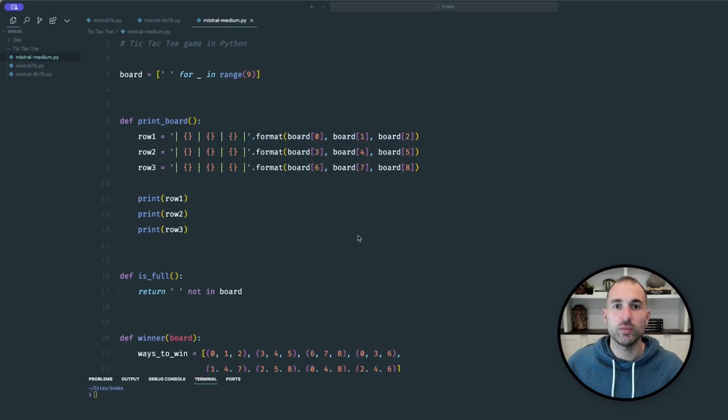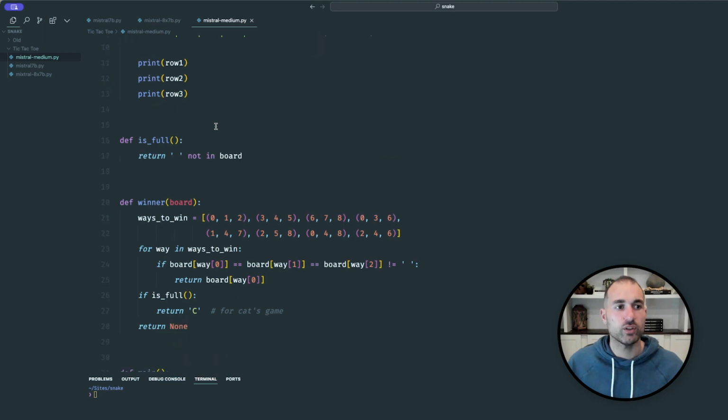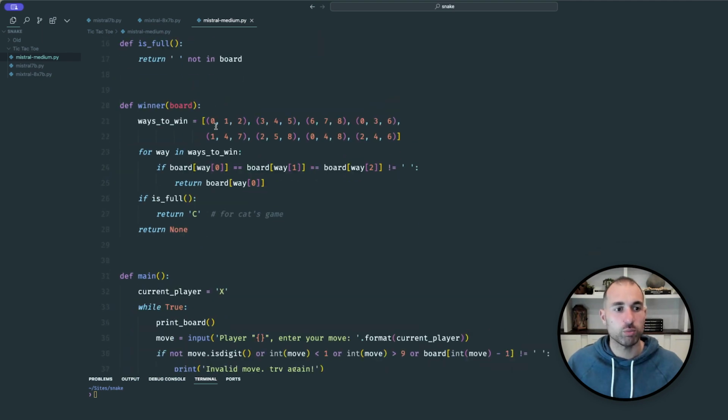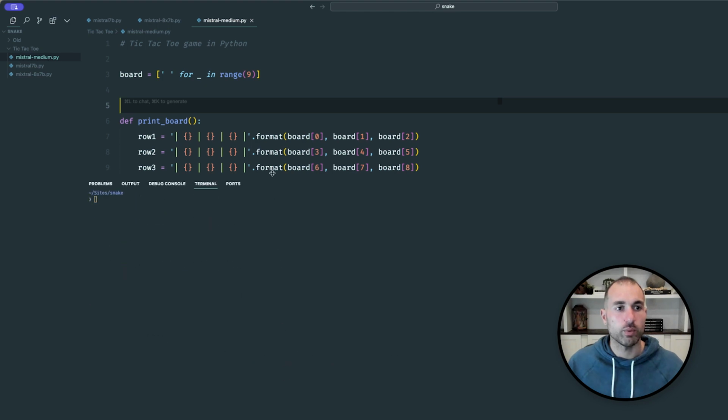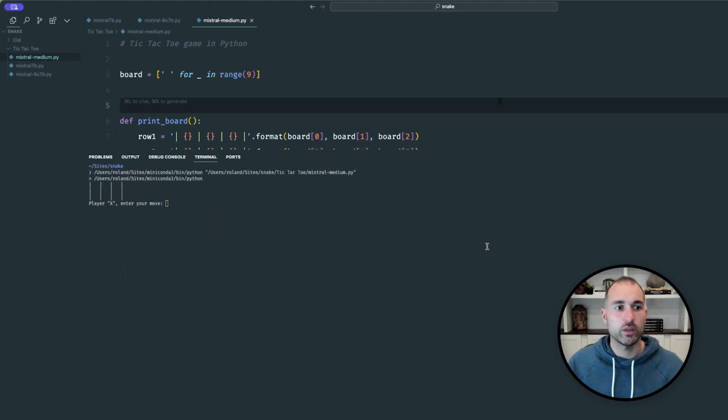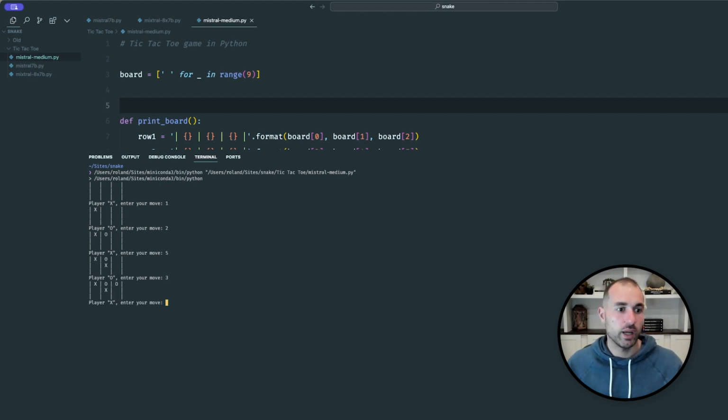Okay, let's look at the Mistral Medium model here. Again, the exact code that I pasted in looks very similar to the Mixture of Experts model. So let's go ahead and give it a run here. Let me pull up my terminal. Again, we get the same board. So we'll go X, we'll go spot 1, O will go spot 2, X will go to 5, O will go to 3, and X will win the game at spot 9. And hey, it says player X wins.